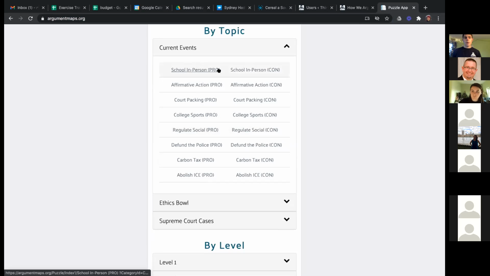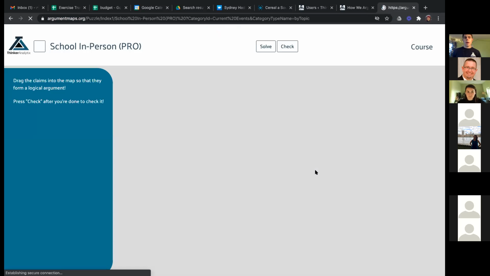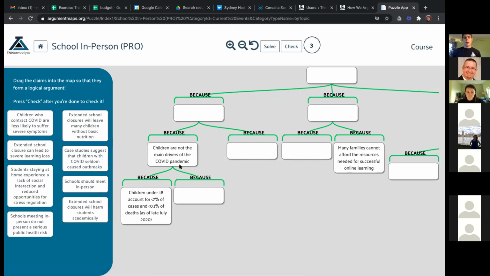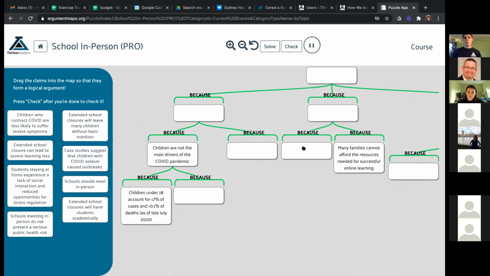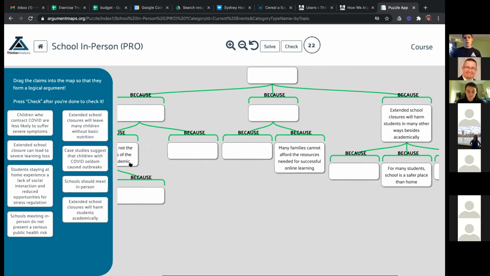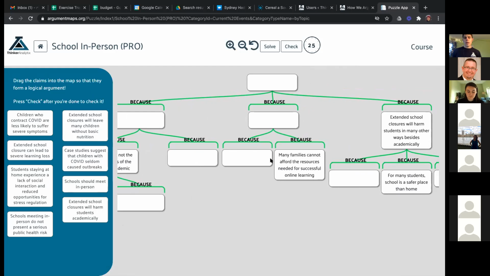So this topic is whether or not schools should be meeting in person, or whether or not colleges should use affirmative action, et cetera. So this is an argument that schools should be meeting in person. What you can see here is it's a skeleton, and this will work better on your computer. We don't have it optimized for phones yet. But what you can see here is it's an argument map skeleton. And then I've got my claims over here on the left. And what I'm going to do is drag the claims into the map in a way that makes logical sense.